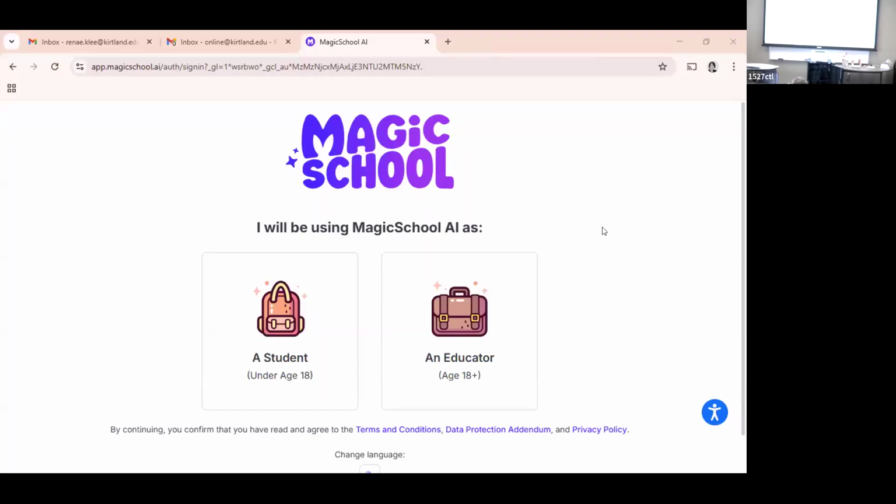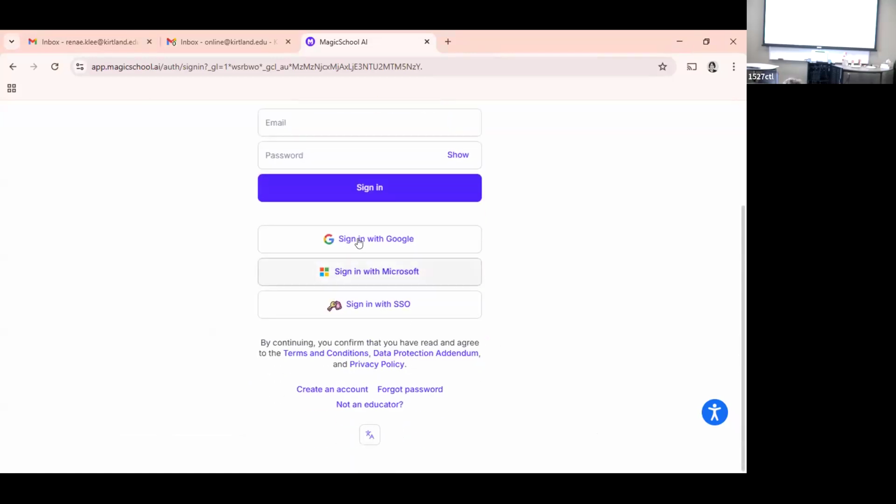All right, so then once you get to the MagicSchool, I'm going to choose "as an educator." So go ahead and click on that, and then you'll get prompted to sign in with Google.